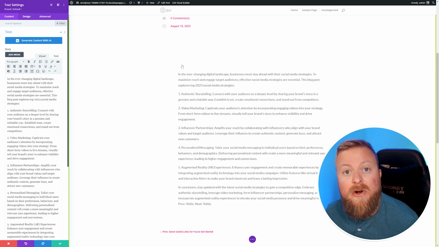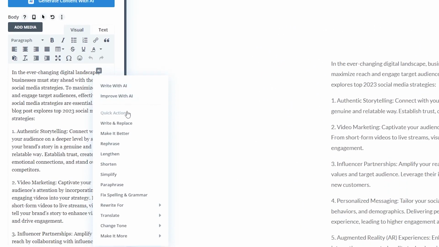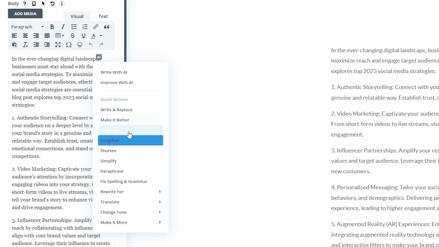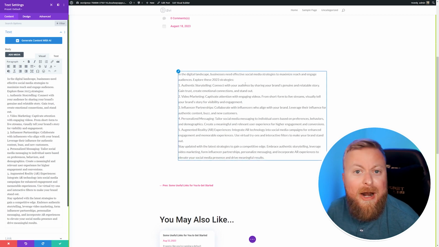Now, once you've entered it, you can also edit it from here as well. So if you go back over to the AI button on the left here, we have the same quick actions we did before. So if we wanted to lengthen, shorten, rephrase, simplify, we can do that all here. So if I wanted to quickly shorten this, I can do it right here. Divi AI is going to go through, shorten it for us, and give us a new result. So then we use this text, and you can see it made it quite a bit shorter for us.